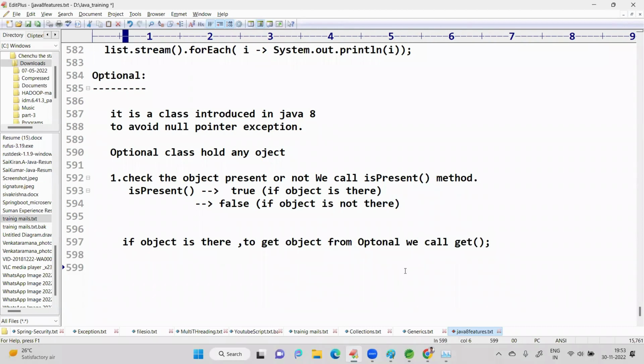Okay, if the object is not there, then get a default value using orElse.